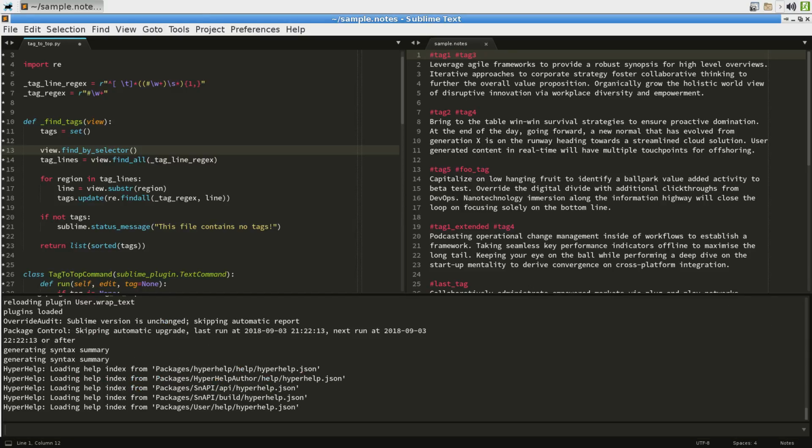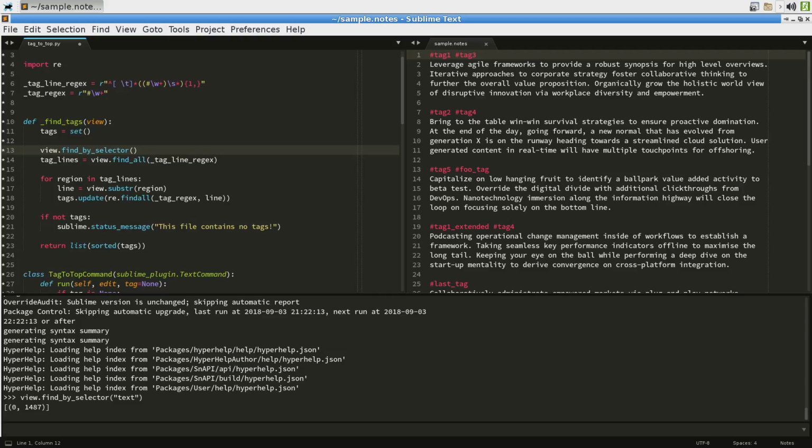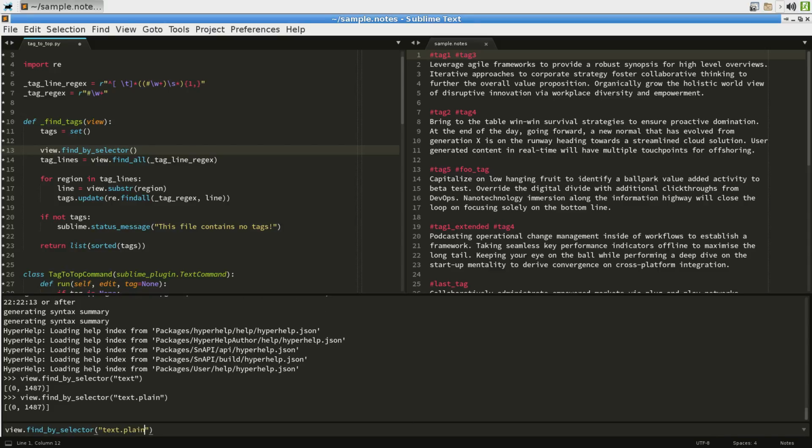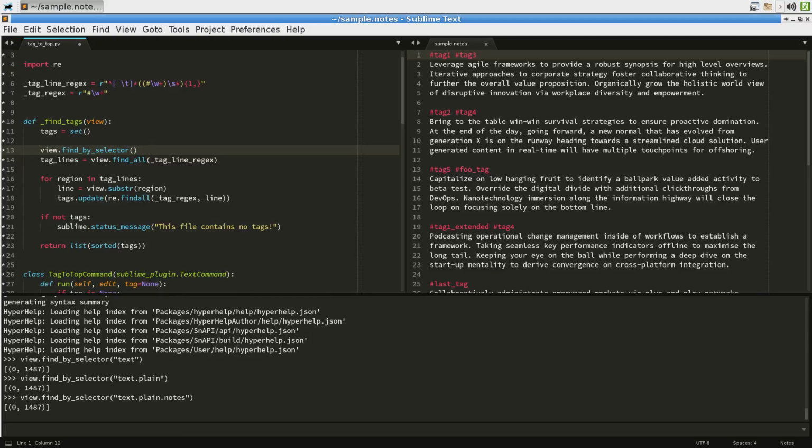And that's one of those topics that we don't want to get into right now, but I'm going to demonstrate by saying view find by selector, and I'm going to choose the selector text. And what do we see? A region that specifies the entirety of this file. And I can also say text.plain and get the same result, and text.plain.notes and get the same result.